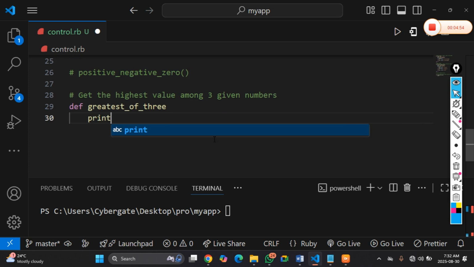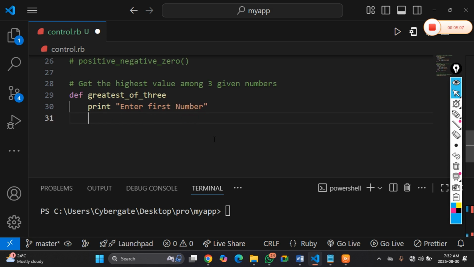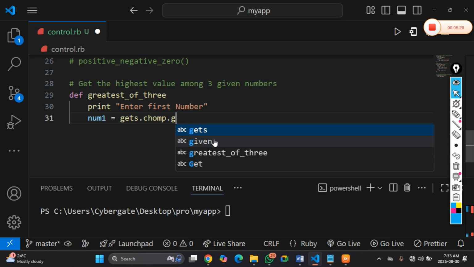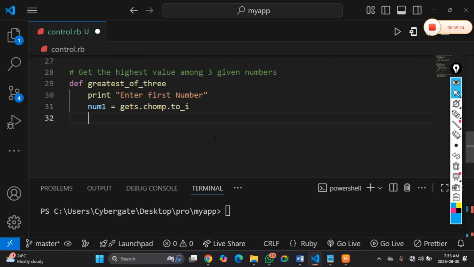So we're going to say print, enter first number, let's be specific. And then that first number, I'm going to call it num1. Num1 is going to get that number, so say gets.chomp.to_i, and that is for the first one.